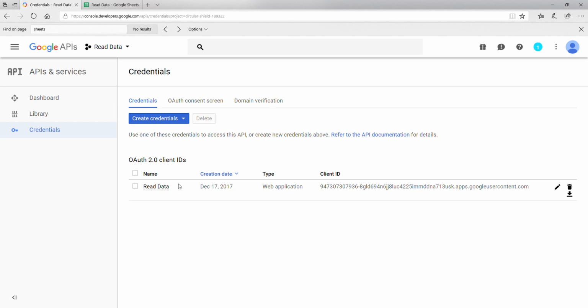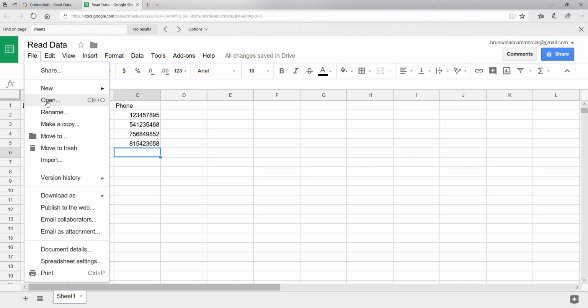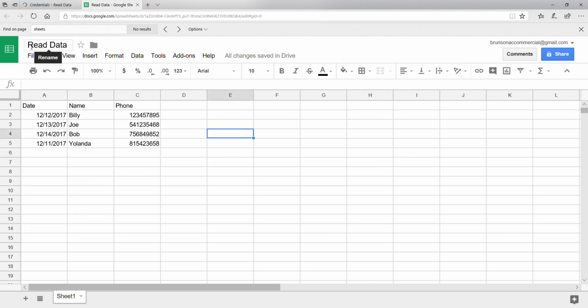And the next thing that we're going to do is go to our sheet. So hopefully you know how to create a sheet in Google Sheets. Just do File, New, Sheet, and once you create it, give it a name. I gave mine the name of read data. And then we'll go ahead and input some dummy data.